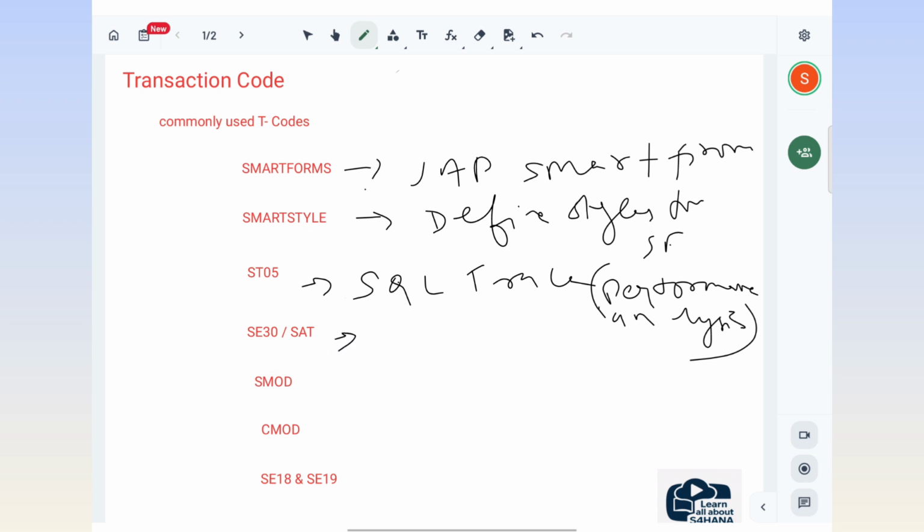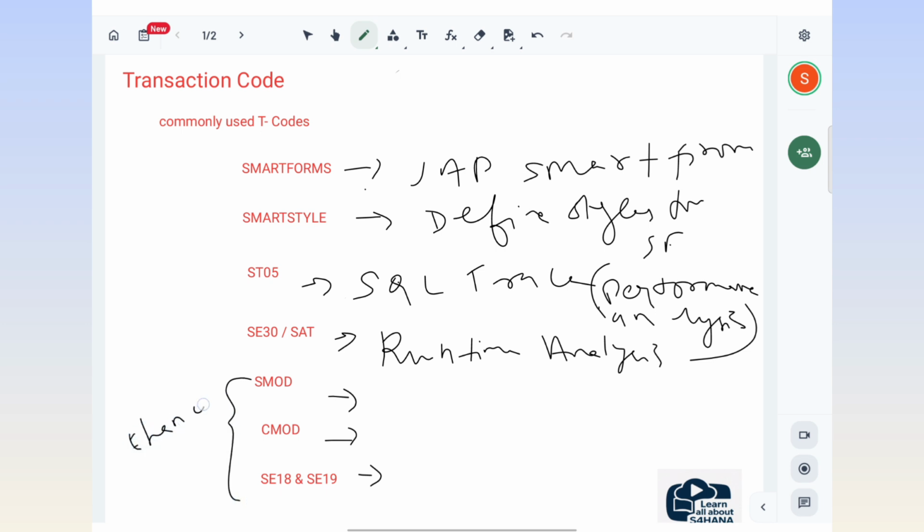And next is SCI or SAT. This is also a very important testing and debugging transaction. This is the runtime analysis. We have to check the runtime analysis.